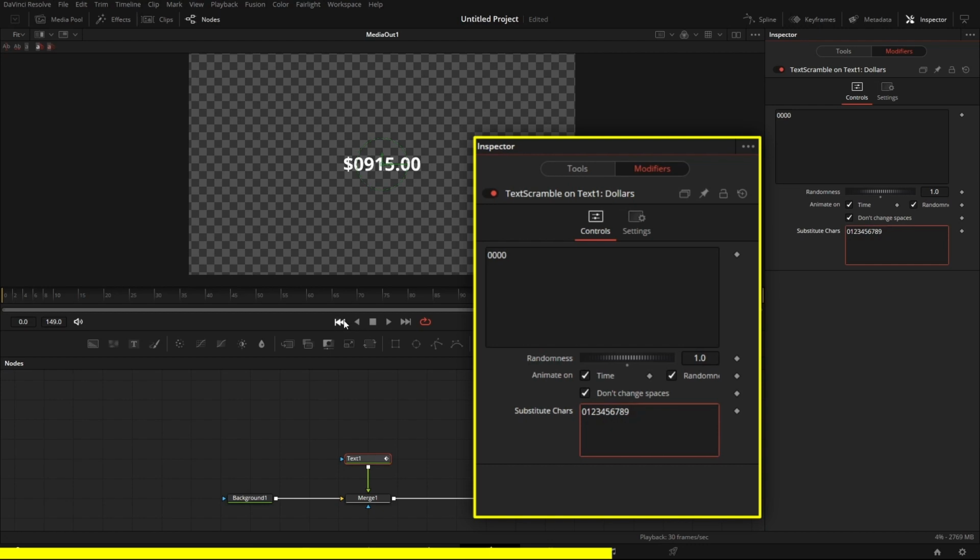So now we've got the dollars being random. We haven't done the cents yet, but the dollars are random all the time. But that lasts the whole length of our composition. We're not going to worry about that because we're going to use AnimCurves to actually control our animation so we can have a bit of ease and we can make it look a little bit different.